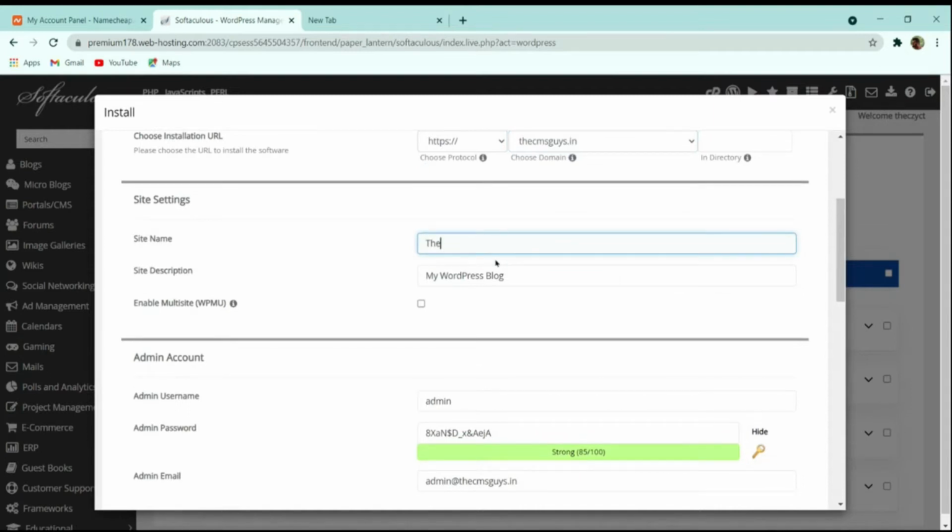Here I will give it the name CMS Guys. After that, in this description I will give our company tagline, which is spreading the knowledge. So let me give it.